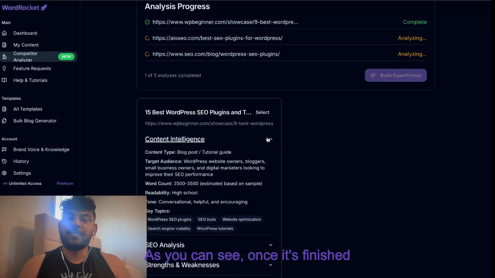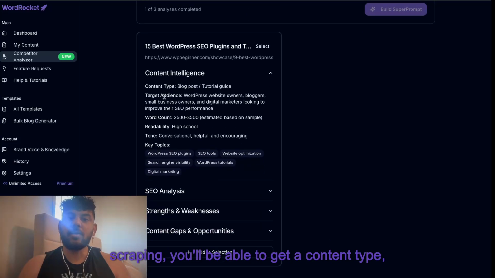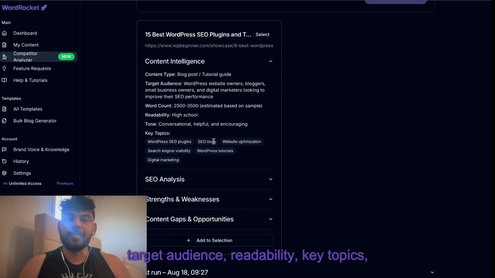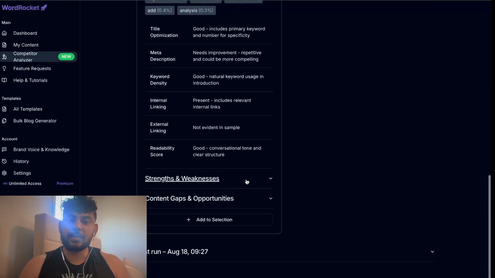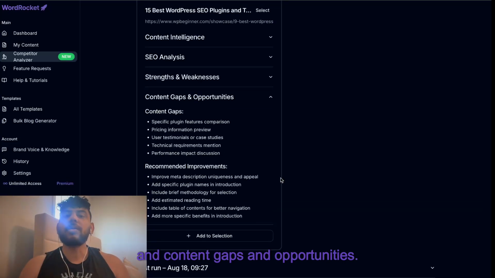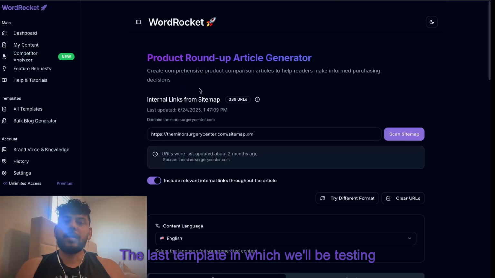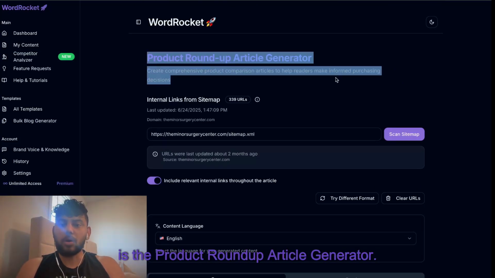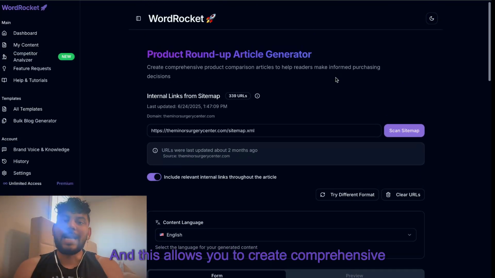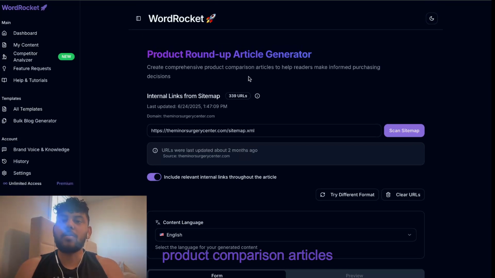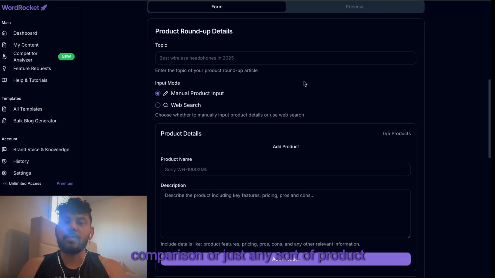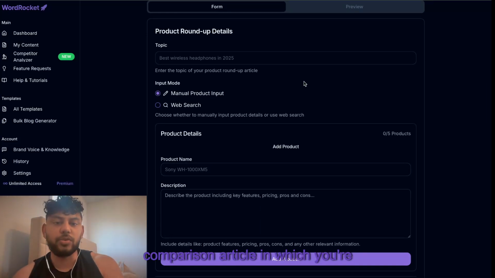As you can see, once it's finished scraping, you'll be able to get a content type, target audience, readability, key topics, SEO analysis, strengths and weaknesses, and content gaps and opportunities. The last template we'll be testing is the product roundup article generator. And this allows you to create comprehensive product comparison articles for Amazon product comparison or just any sort of product comparison article you're creating.